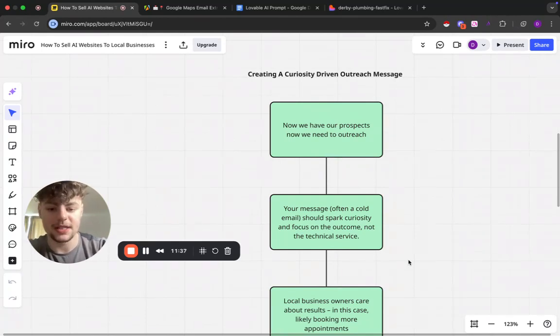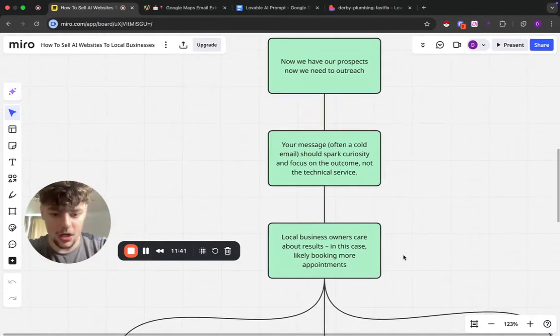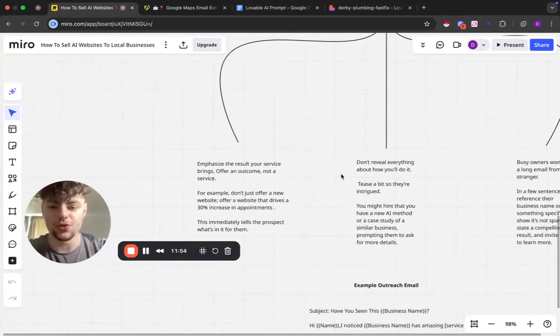It should spark curiosity and focus on the outcome and not the technical service that you offer. Local business owners care about the results, and they don't really care about what you have that gets them there. As long as they can get the results, it doesn't matter. In this case, they'll likely be booking more appointments. So you need to emphasize the result your service brings. Offer an outcome, not a service. For example, don't just offer a new website. Say, offer a website that drives a 30% increase in appointments.